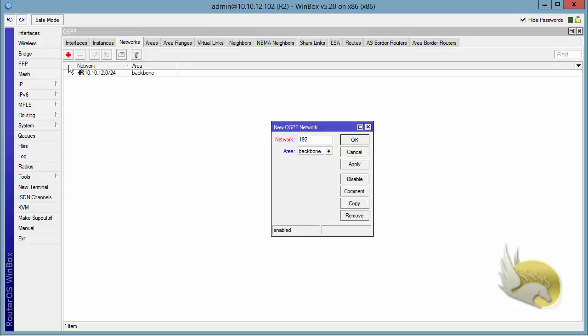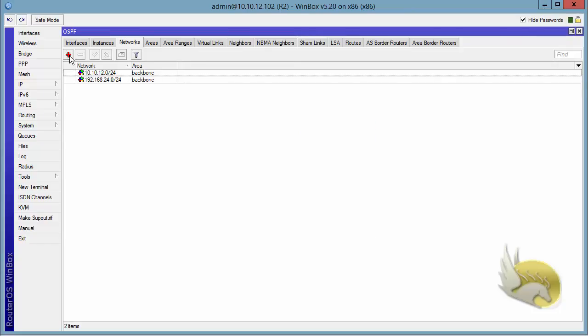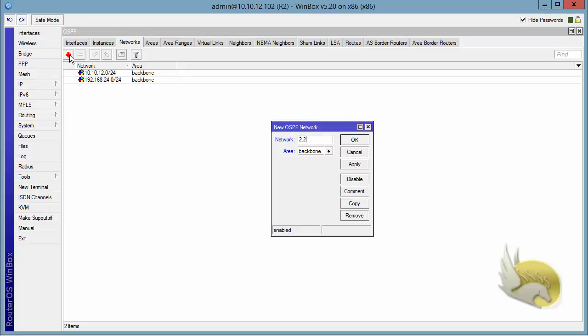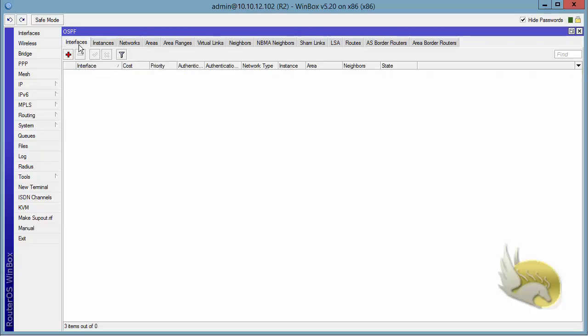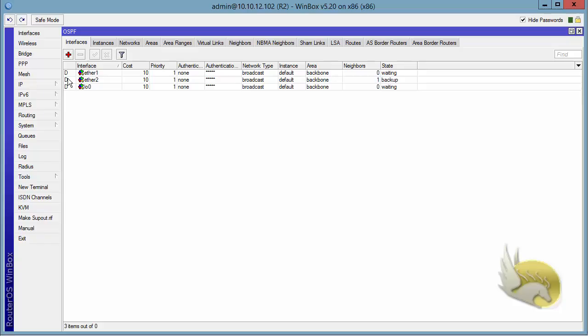I have 192.168.24.0 under backbone, and I have 22.22.0/24 under backbone. Now if I go to instance, I can see the instance is running, and if I go to interface, you can see these interfaces have been added dynamically.